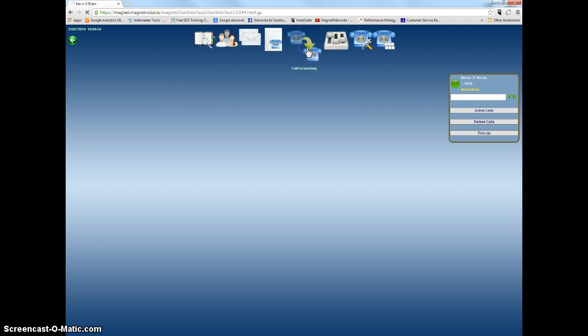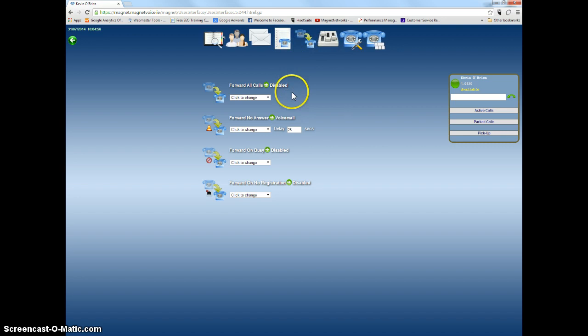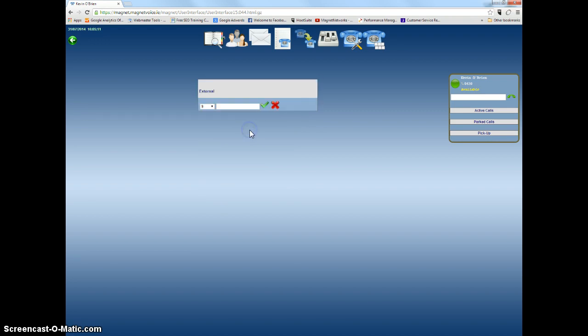The next option then is call forwarding. As standard, all call forwarding will be disabled. You have the choice then to change this. By clicking on the menu, you can choose any of these items that will instruct your calls to be handled differently. For example, you may choose to call forward all of your calls to a mobile number. Simply type in the mobile number that you wish to enter or call forward to and click apply.